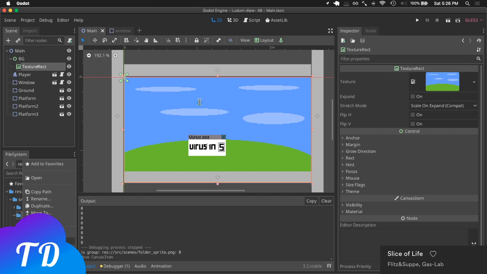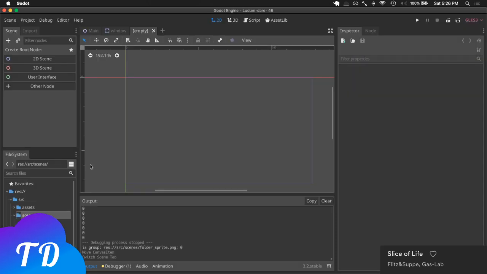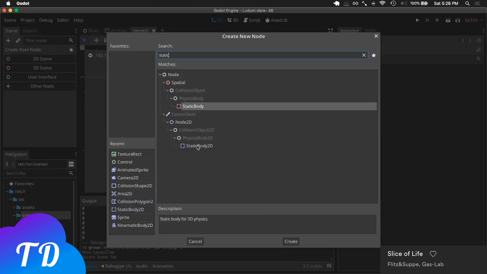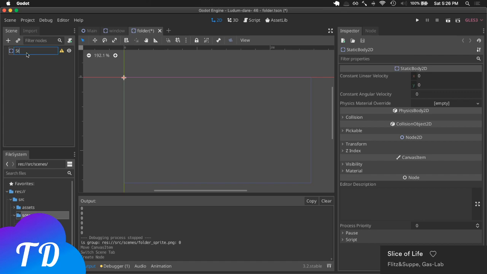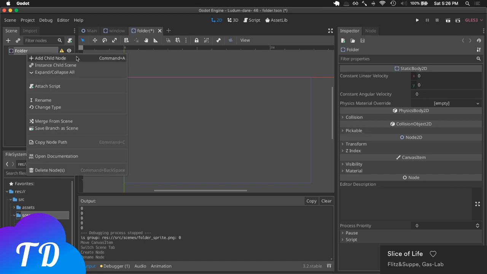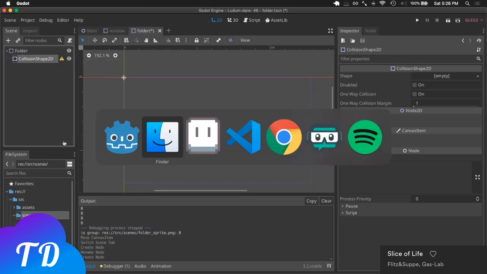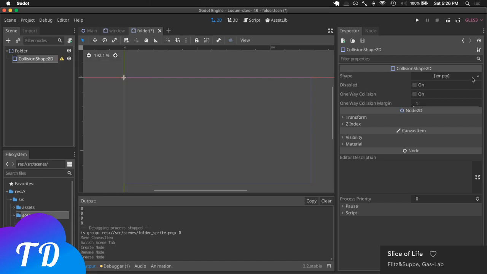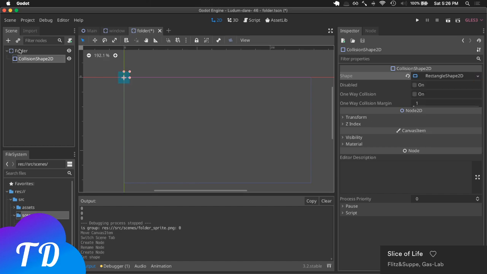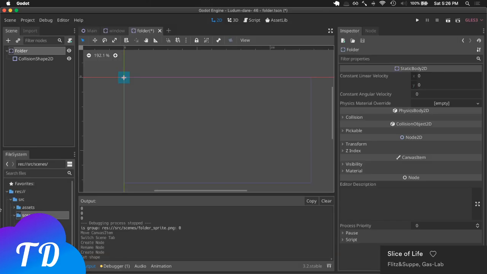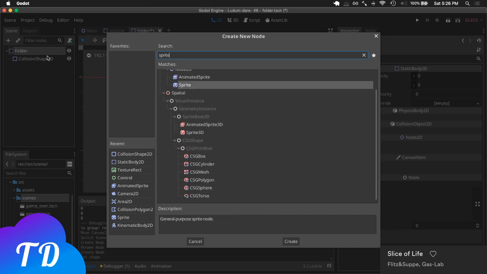So, let's make a new scene. Let's call it folder. And what are we gonna need? We're gonna need a static body 2D. We're gonna call it folder. Add child node, make it a collision, and then make it a box. This is all pretty basic stuff. Then we're gonna want to put a sprite. Yeah, so let's add a sprite.